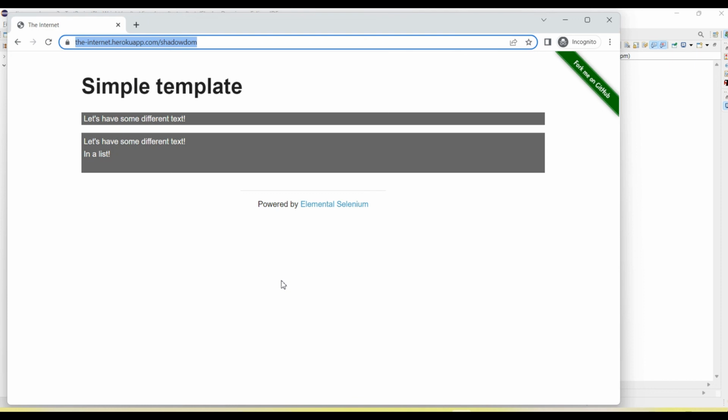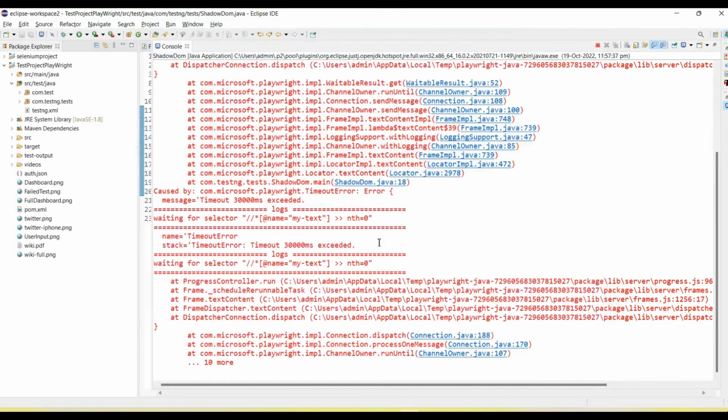If we are using a CSS selector or a locator by using text, then Playwright will automatically first search in the main DOM, then it will search recursively within the shadow root elements. XPath will not support shadow root elements. You can see the test has failed.